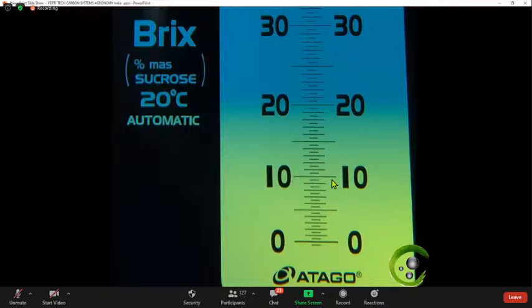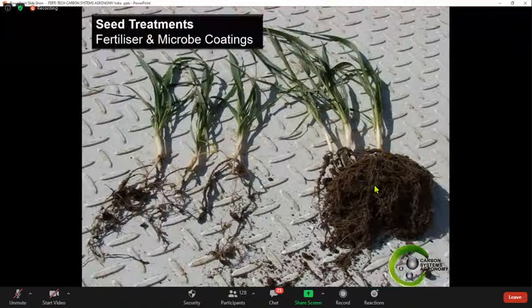You might have a crop that's very high in sugars, in Brix levels, but the crop's very moisture stressed. Well, if the plant's under stress, you'll still get in trouble from insects. Now here we have some wheat that's had a nutritional seed dressing applied and some wheat without nutritional seed dressing. So that's one of the things that we manufacture also.